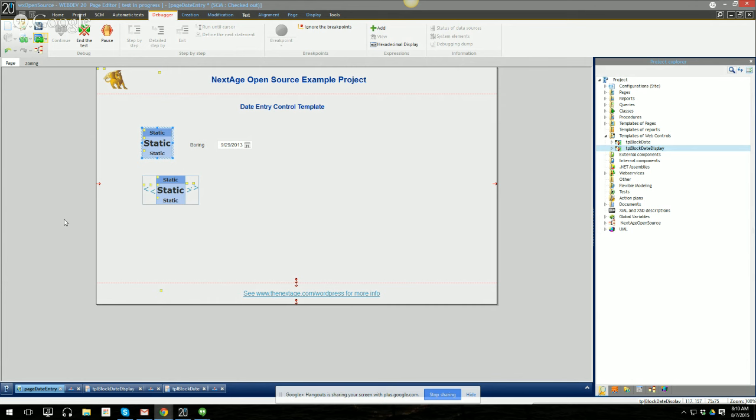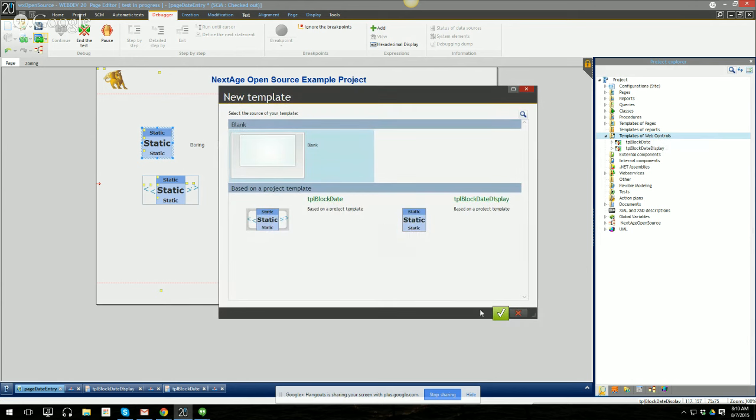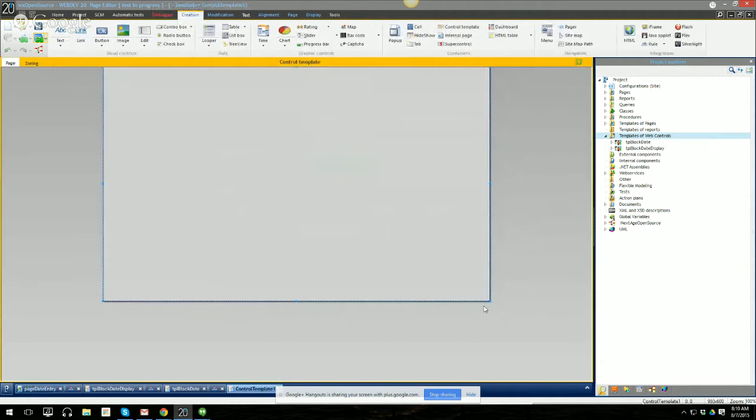So now that's how you use the control template. Now let's actually talk about creating a control template. Well, there's two ways to create a control template. You can create one from scratch by simply coming over here to the Project Explorer where Templates of Web Controls is, right-click, and choose New Control Template. When you do that, you start with a blank one, and it's just like editing a page. From here, you just drop your controls on, do your coding, whatever you need to do, and now you have a control template.